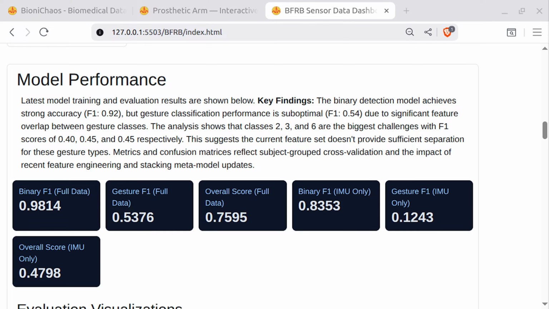Of course. The Model Performance section presents the latest model training and evaluation results. Key findings indicate that binary detection achieves strong accuracy with an F1 score of 0.92, while gesture classification performance is suboptimal, with an F1 score of 0.54 due to significant feature overlap between gesture classes. The analysis highlights that classes 2, 3, and 6 pose the biggest challenges, with F1 scores of 0.40, 0.45, and 0.45, respectively. Do you want to get into the details of binary detection versus gesture classification, or should we explore how the model performs with different gesture classes?